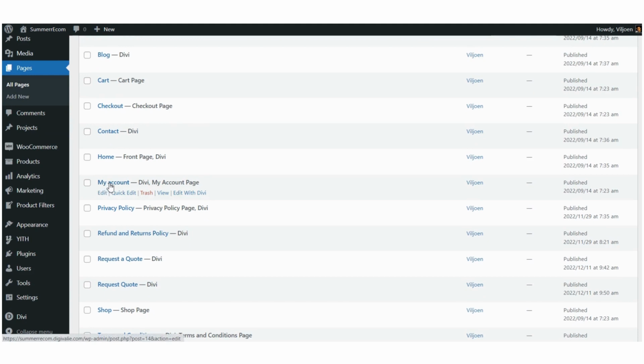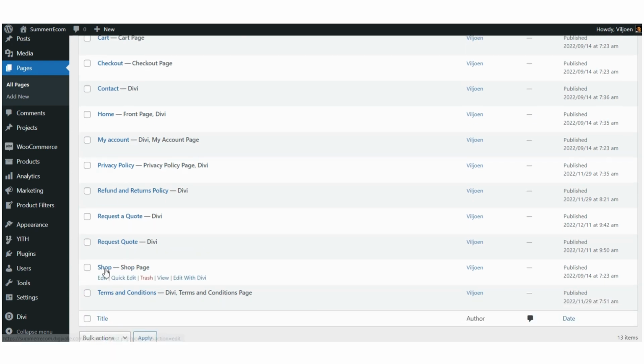And as you scroll down, you'll see there's also a My Account page, which is the page where your customers will create an account on your store. And the next page is the shop page, which some people also like to call the store page or the catalog page. Now this is the page where all your products will be showcased on your website.